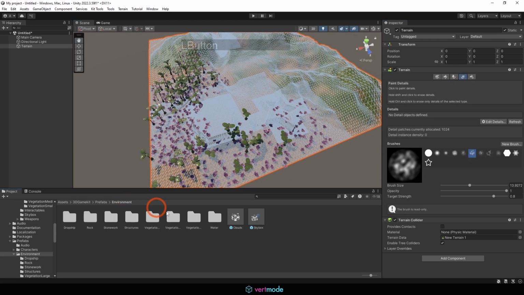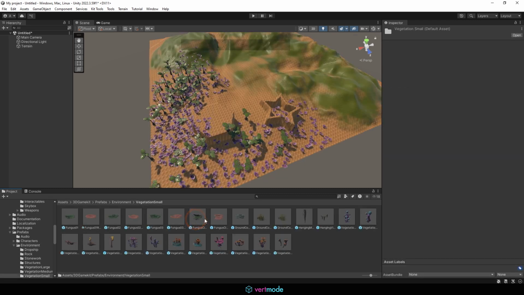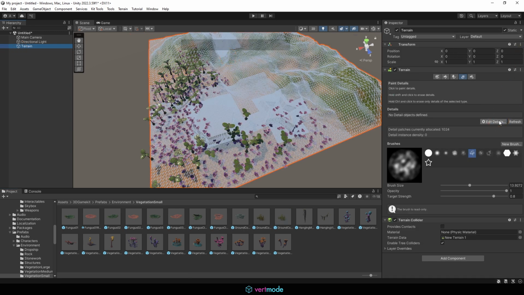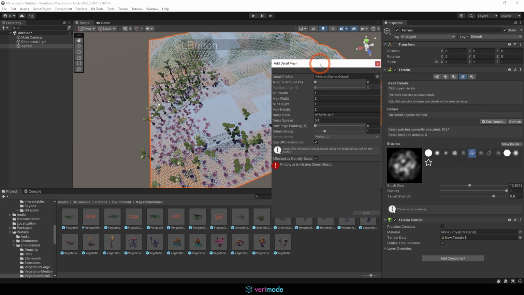Now, if we come into the environments here and vegetation, this one here, the ground cover, I think these should give us what we're looking for in terms of the terrain. If we come into our settings here, we need to edit details, and we can add a detailed mesh or a grass texture. Now, a detailed mesh is actually a geometric mesh. So if I go ahead and add a detailed mesh here, this will allow us to add something with geometry.